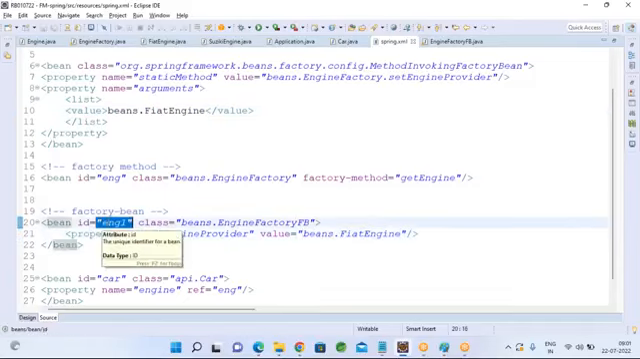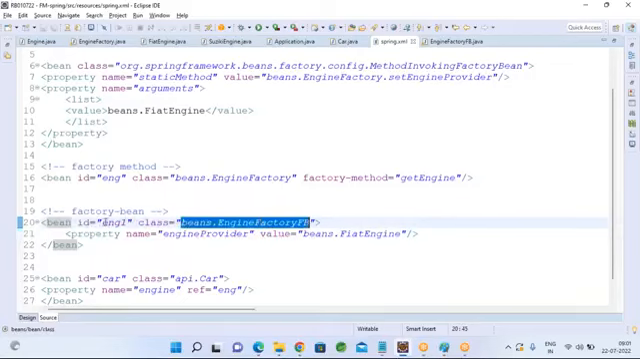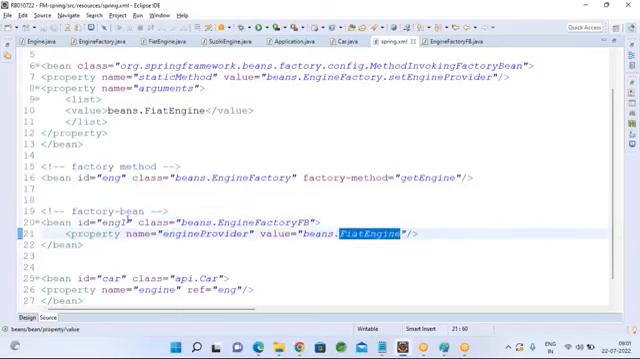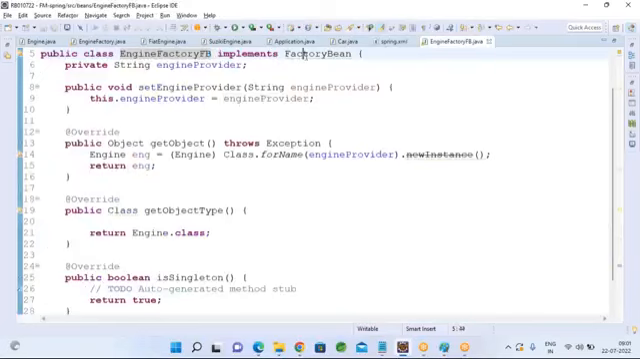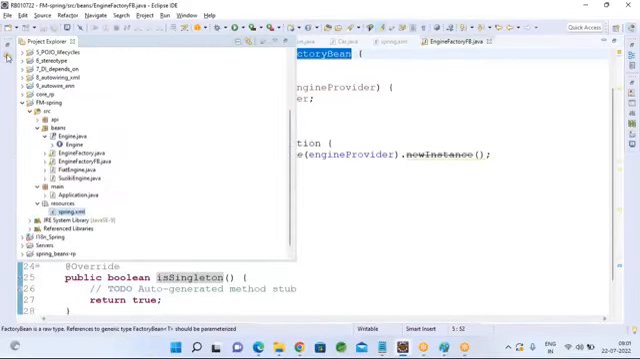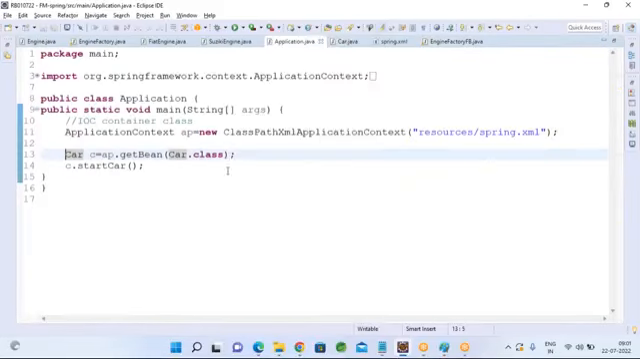So when you use this engine 1 reference, engine 1 is not the reference for this factory object. Engine 1 is the reference for the Fiat engine object. So that's how the factory will help us. You can inject engine 1 here. Now we are using the engine factory bean, which implements the FactoryBean interface. So this is the second approach. Either using a static method or by using this approach, you can create it.